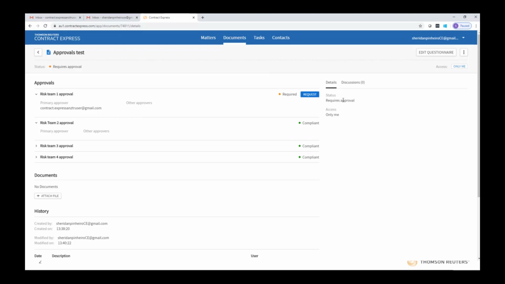Because I set up my approval step to require a manual start to the approval process rather than an automatic start, I need to click the request button to trigger my notification email to be sent to the relevant approver and begin the approval process. If I had chosen to start the process automatically, this button would not appear, and instead my document would be marked as waiting under the approvals heading and awaiting approval under the status.